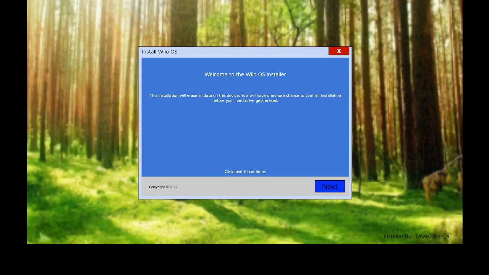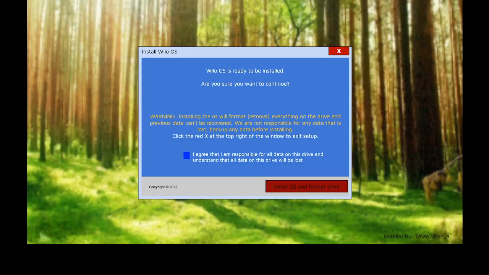Welcome to the Willow OS installer. This installation will erase all data on the device. You'll have one more chance to confirm installation before your hard drive gets erased. And just like before, it still has a loading screen, but still much fancier. Oh, I love it, man. It's so much fancier now. It's much more OS-like, you know, for modern OSs.